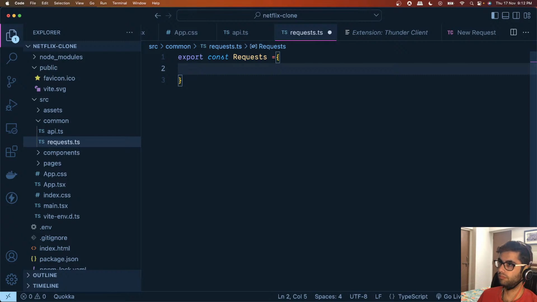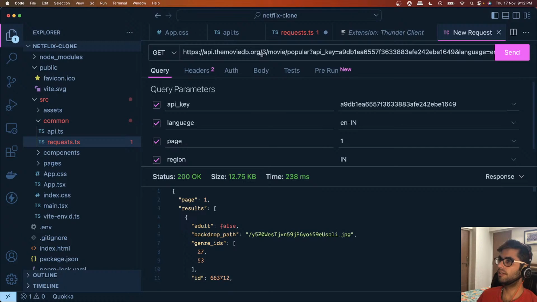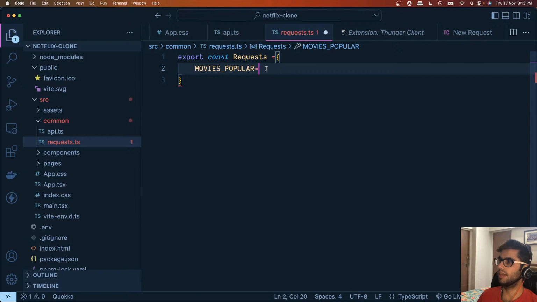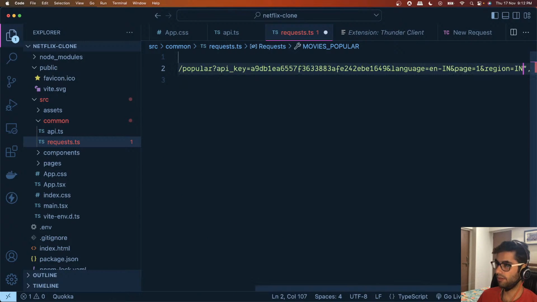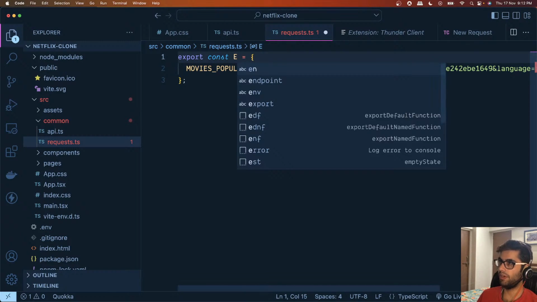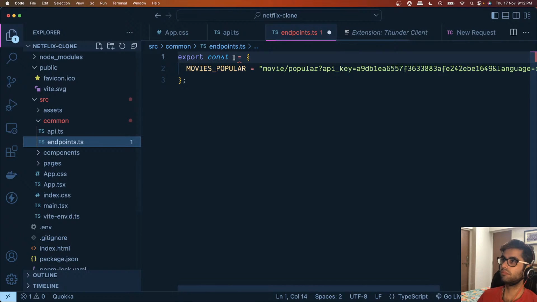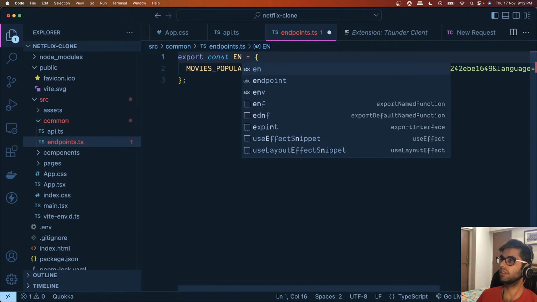So, movies underscore popular. If we go to this, the part which is different is this, right? Movie popular. So let's copy this entire part and set that as the endpoint for that. Let's call these endpoints actually, and we'll call this endpoint.